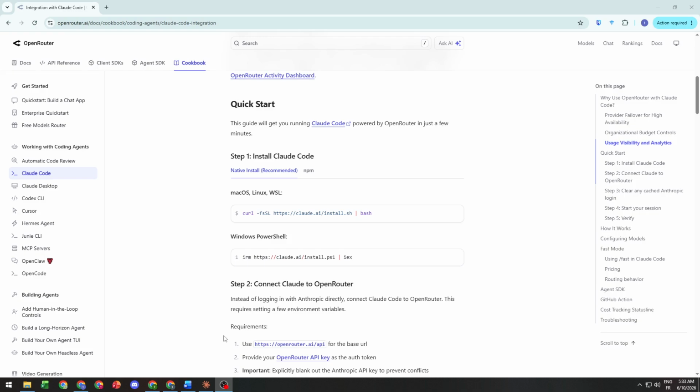In today's tutorial, guys, I'm going to show you how to connect Claude Code to OpenRouter. OpenRouter lets you use Claude Code with models routed through OpenRouter instead of connecting directly to Anthropic. This gives you access to multiple AI models, centralized billing, usage tracking, and provider failover through a single API. This is how you can do it.